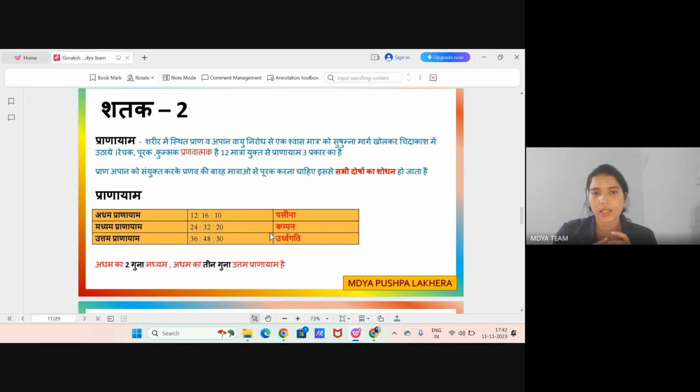Now 12, 16, 10 is given here: inhalation, retention, exhalation. This is the ratio. The first ratio is 12 seconds of counting. You have to inhale the breath for 12 seconds. Just for the example, for 16 seconds you have to hold the breath, and for 10 seconds you take the full time to exhale that breath.